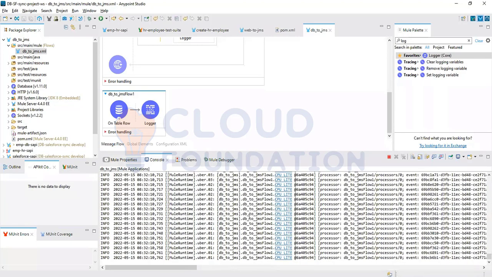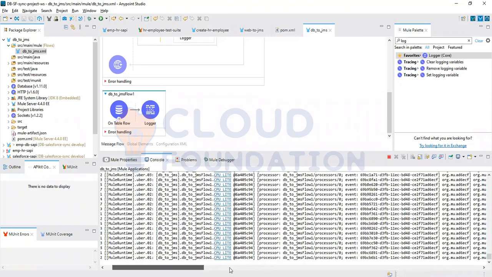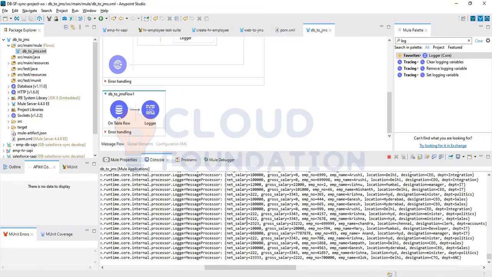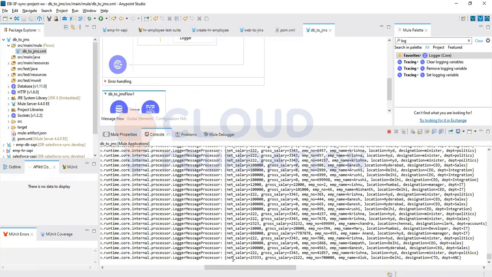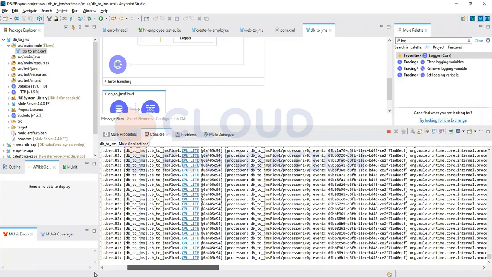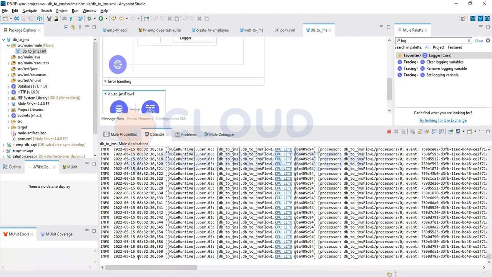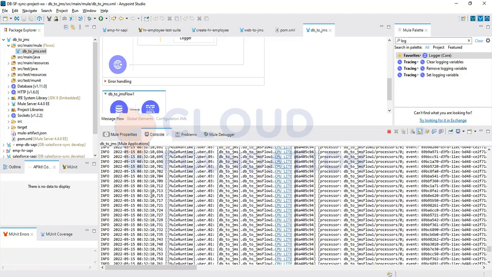So we did not do anything. See, its database is printing all the records: gross salary, employee number, employee name, right? For another 20 seconds, it will print again. See, if you see the timestamp, it is about 32. Earlier it is 32.